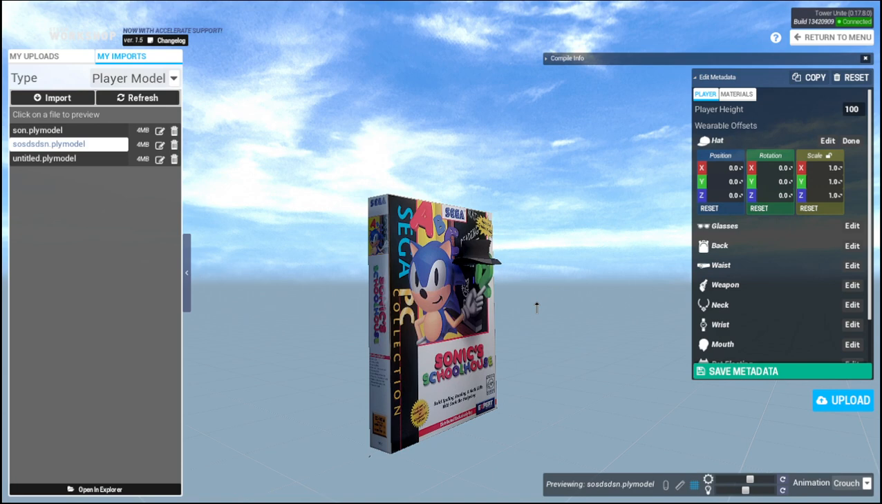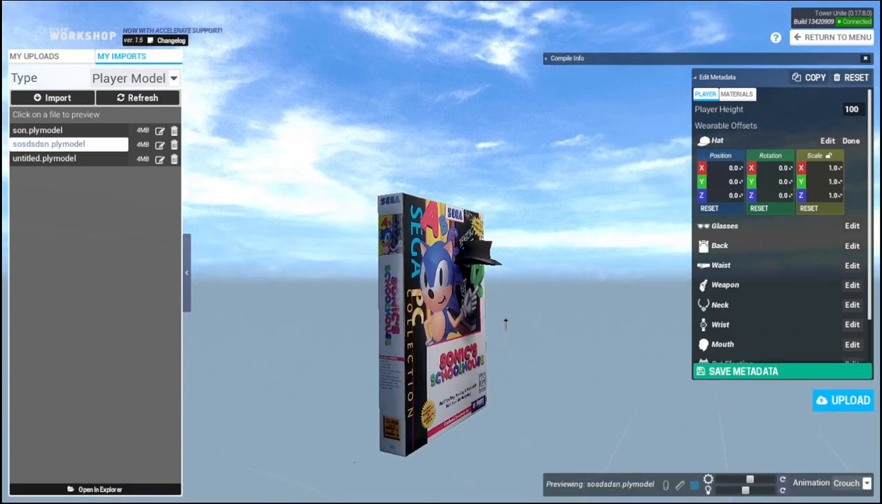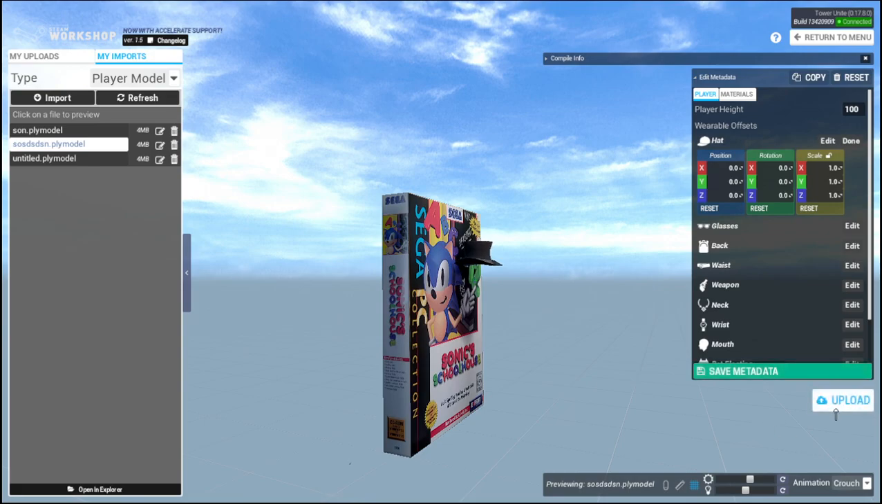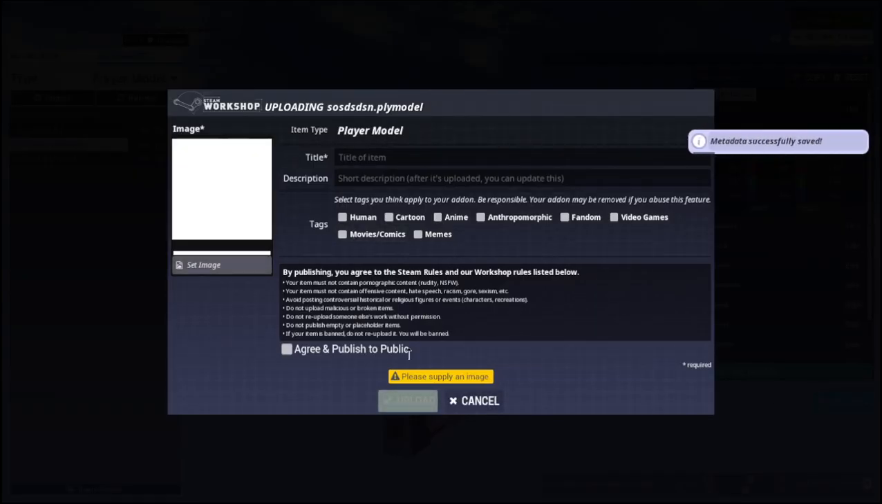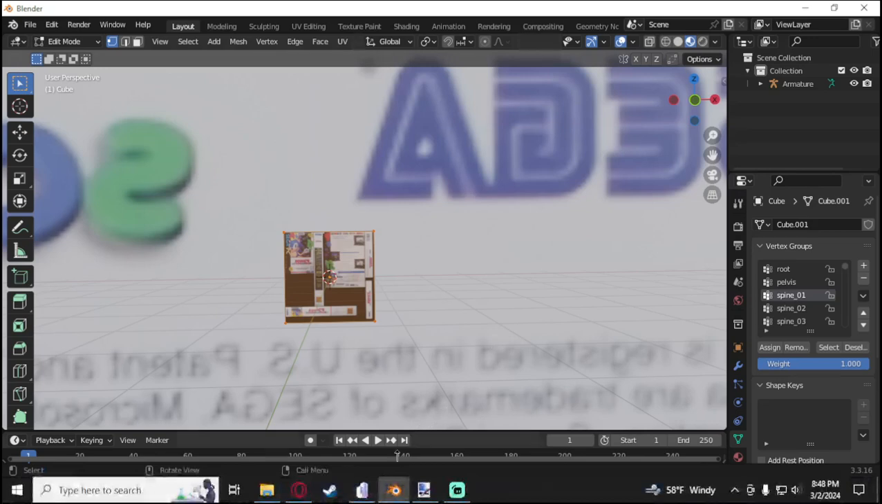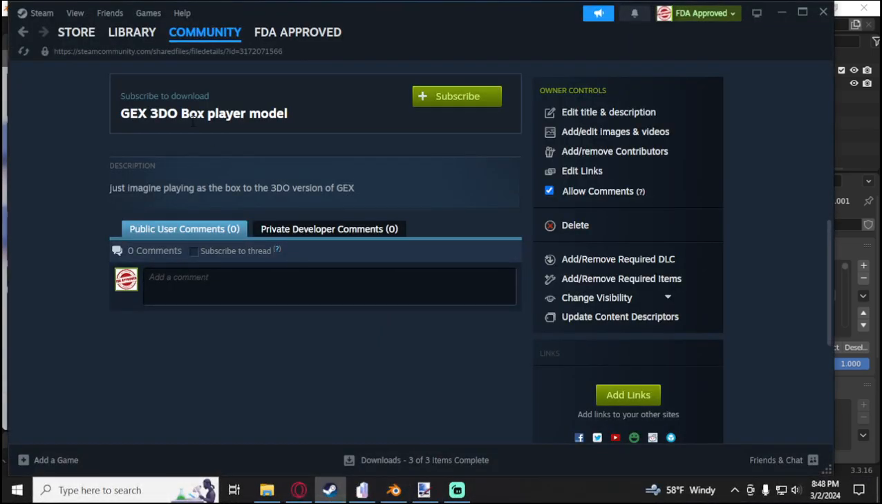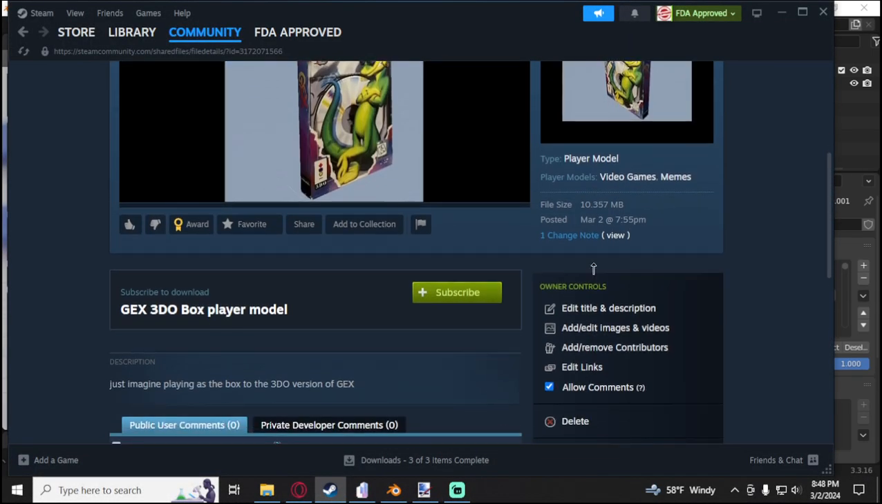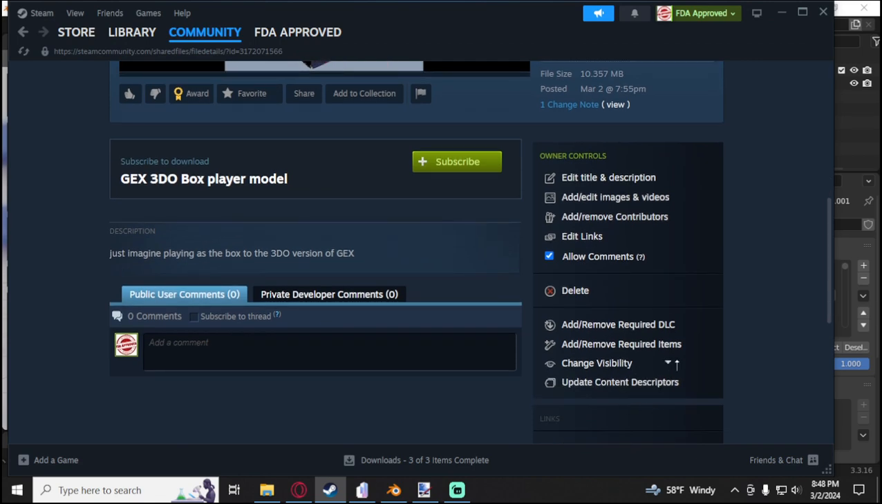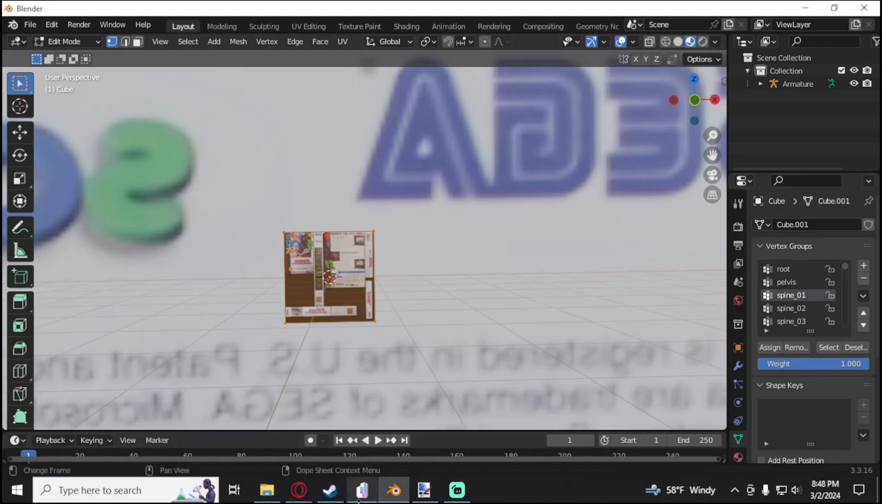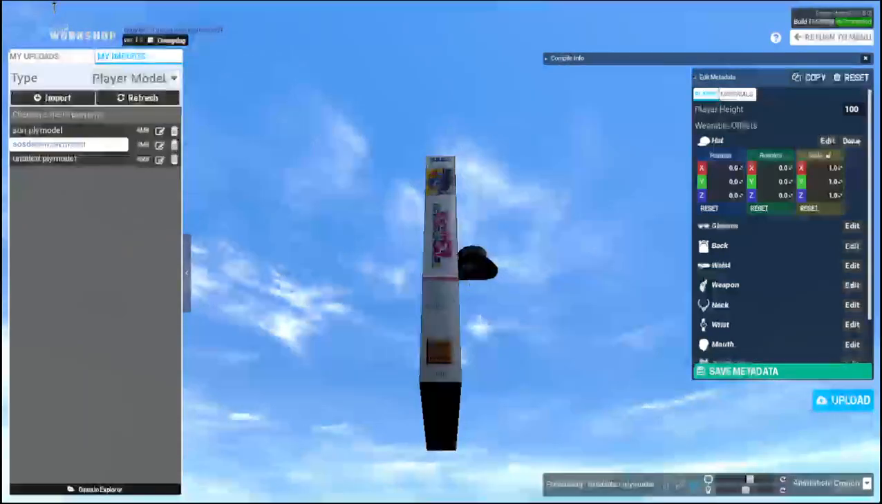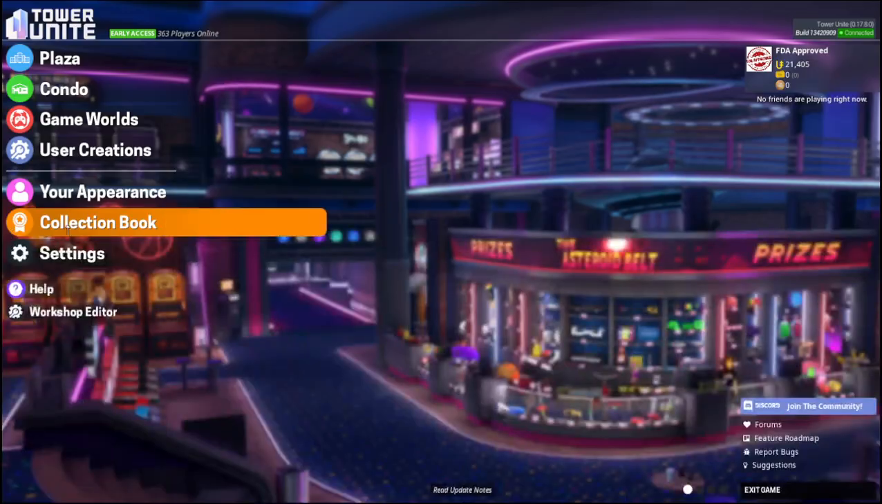Also, another thing, the only real way to apply this without uploading it, I actually don't know if you can. So if you want to just apply this and not have it on the workshop, you're going to have to upload it and go on to Steam real quick, which I'll do right now, and change the visibility. That's probably the best thing you're going to be able to do. But yeah, that's how you make a model for Tower Unit.